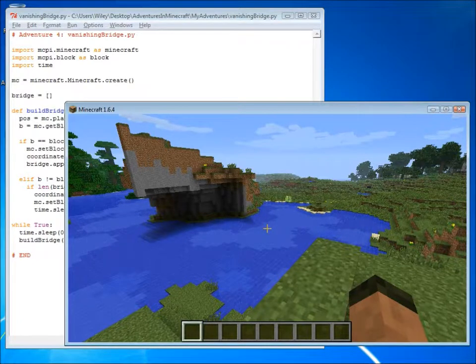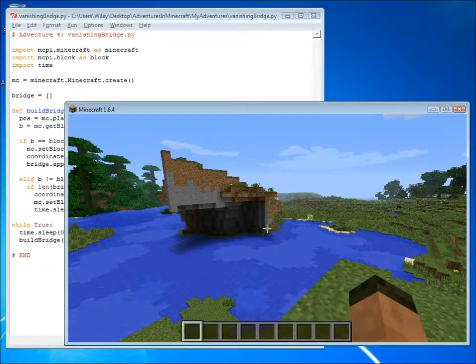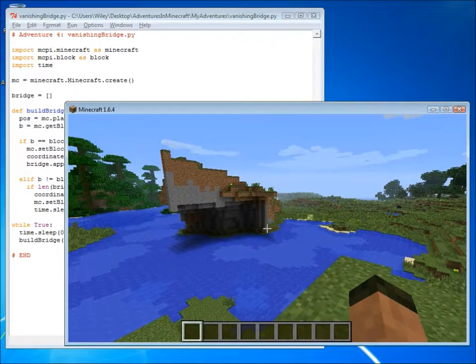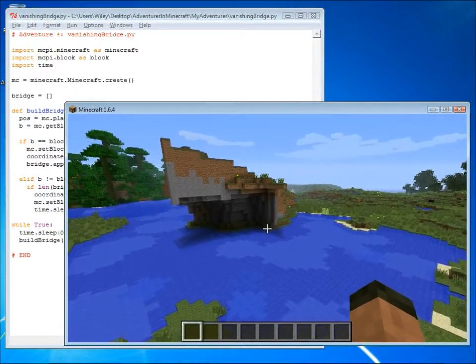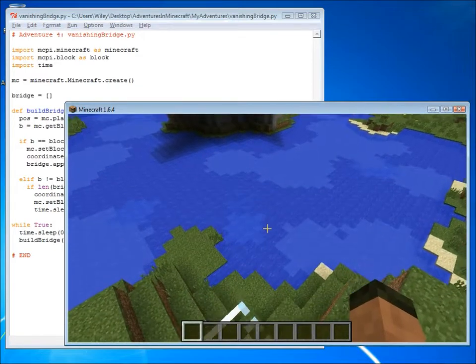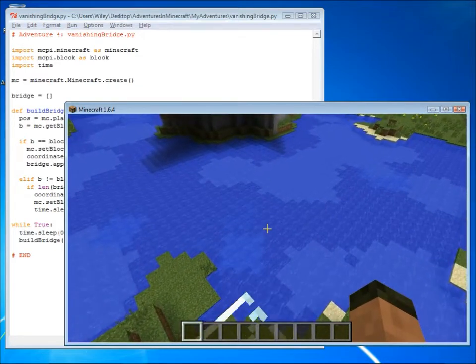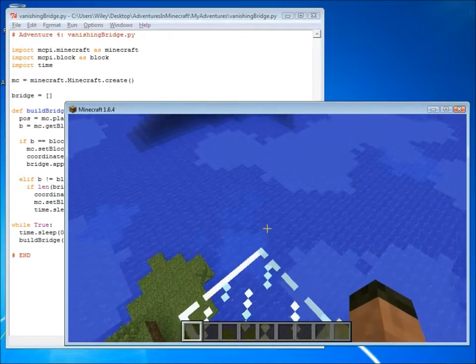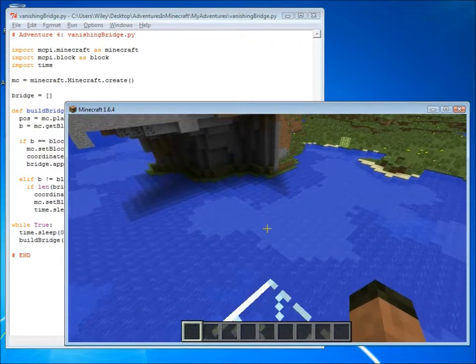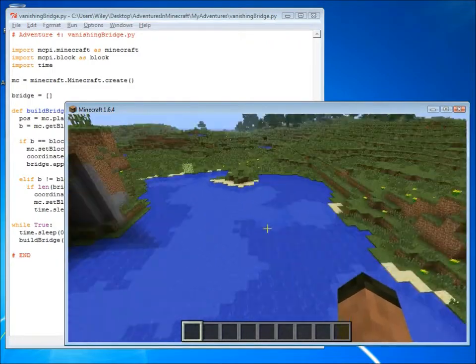Here I am, stood across a lake, and I need to get to the other side. As I walk off, a bridge of glass appears underneath my feet. Every time I step forward, another block appears.